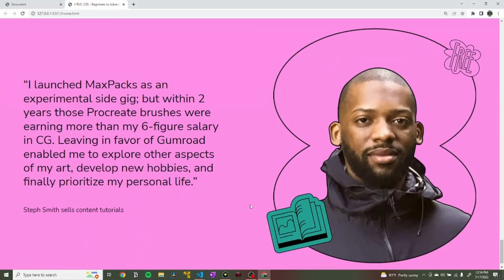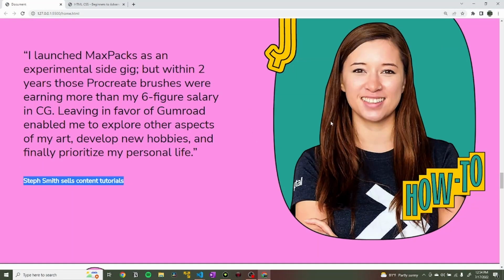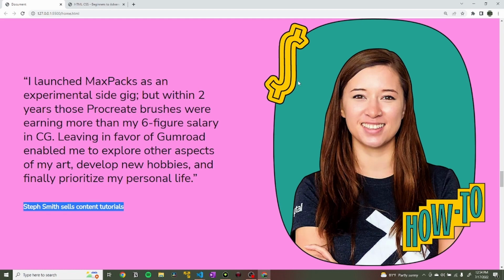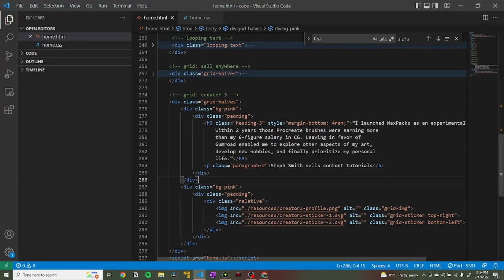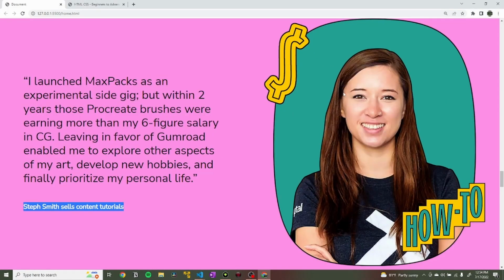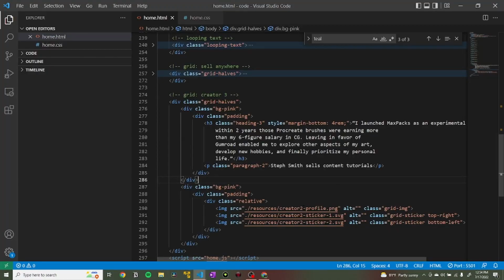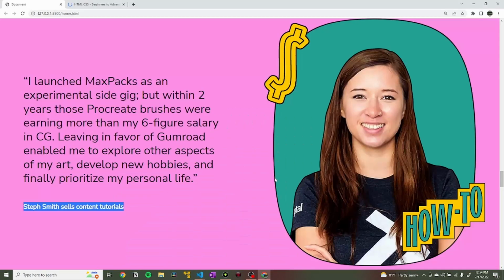Okay, with this next section right here, I wanted to jump in only because the actual stickers are positioned in the top left and the bottom right instead of the bottom left and the top right. So we're going to style that. I just want to change that, so make that creator 3 sticker. There we go.